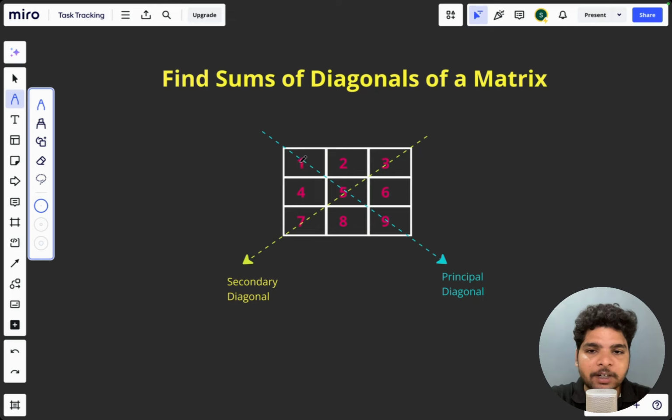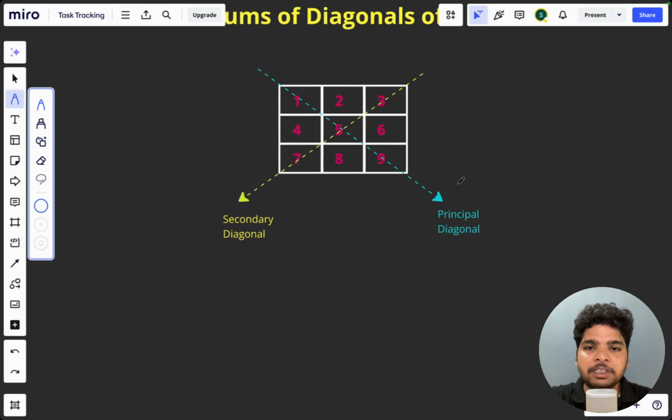So that will be nothing but 1 plus 5 plus 9 equals 15. And we have to find the sum of the secondary diagonal. That will be 7 plus 5 plus 3. Now let's see how we can solve this problem.